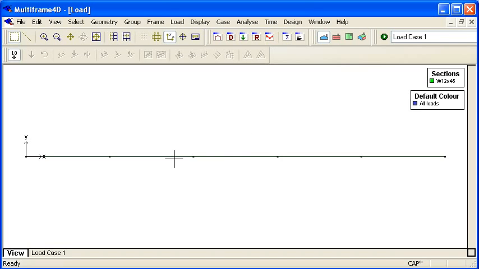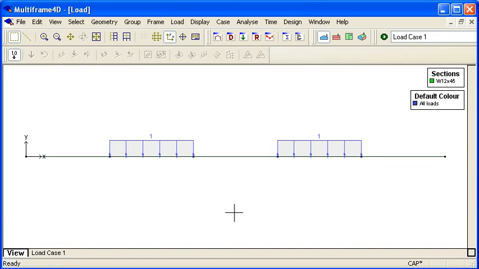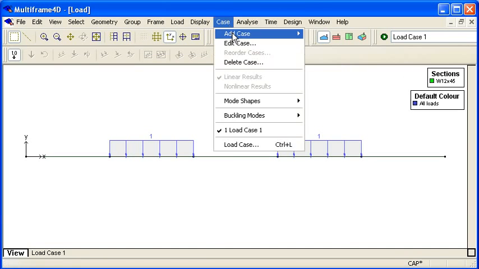This is my first load case. I'm going to look at loads on alternating spans. I'll choose a distributed load. I'll choose the load direction, the load magnitude, and the shape of the load. I can then add another load case.